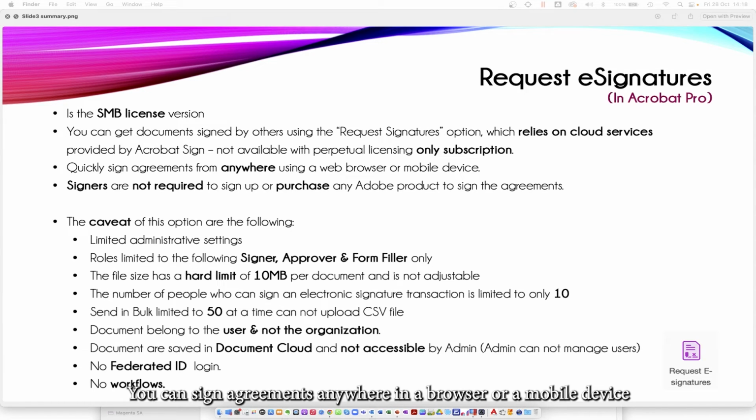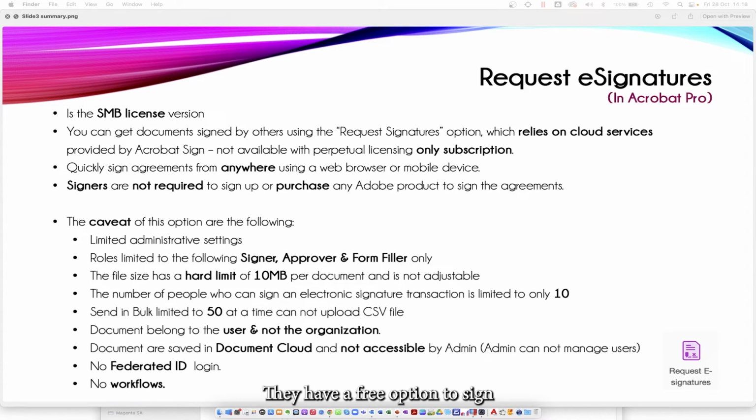You can sign agreements anywhere in a browser or a mobile device. And signers are not required to purchase Adobe products at all. They have a free option to sign. Only you that are sending out requests need to have an Adobe Acrobat Pro or Standard license.